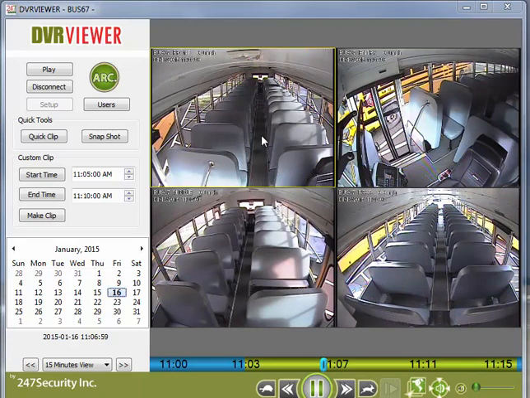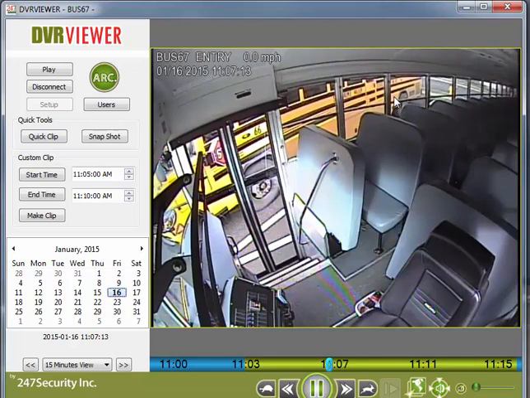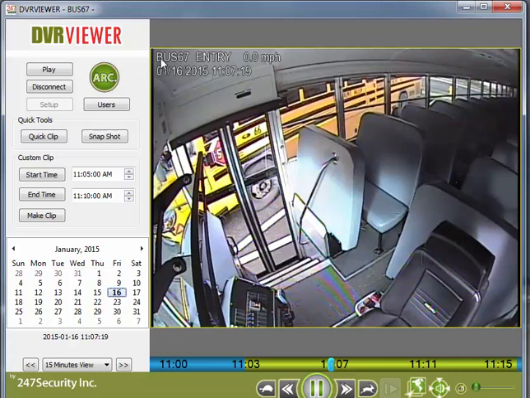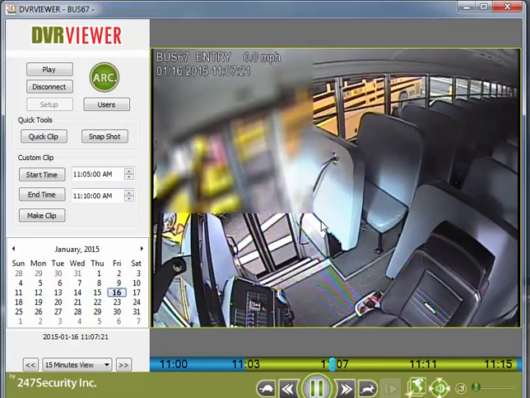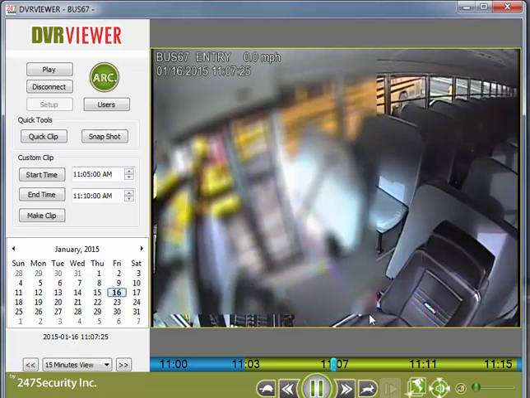Also, within the right mouse click options in DVRViewer, we have the ability to blur out certain areas. If there are things that you don't want shown, when you're either showing this video to a parent or want to save the clip as an AVI, you can blur out areas. Let me open up a single camera here. If I right mouse click and say I want to add a rectangular area, I'll start from the top here. You'll see it won't blur out the bus number, the date and time, but I can blur out as much of an area as I want.